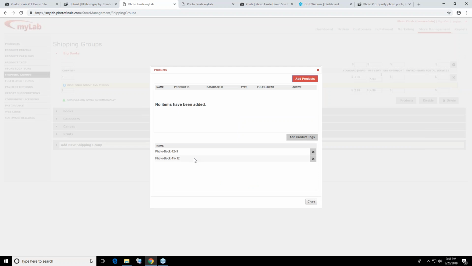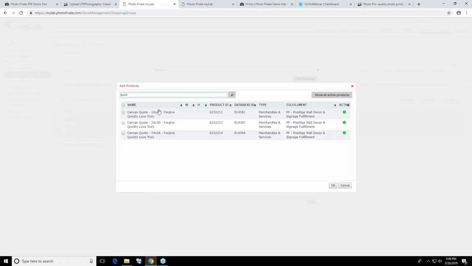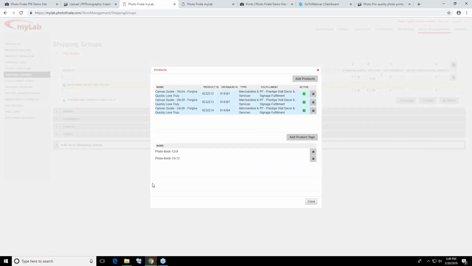So you click on products here, and you simply go through and add products that you'd like to add there. You can use tags or products. So you could say, I'll add all canvas, or you could say specifically, I want to add the Quick Look book to this Big Books quick shipping group. So I'm going to look up quick. Okay, it's doing a database search. Let's just assume these were the products I wanted. And I simply click here, and now those products are in that shipping group. And it's just as simple as that.